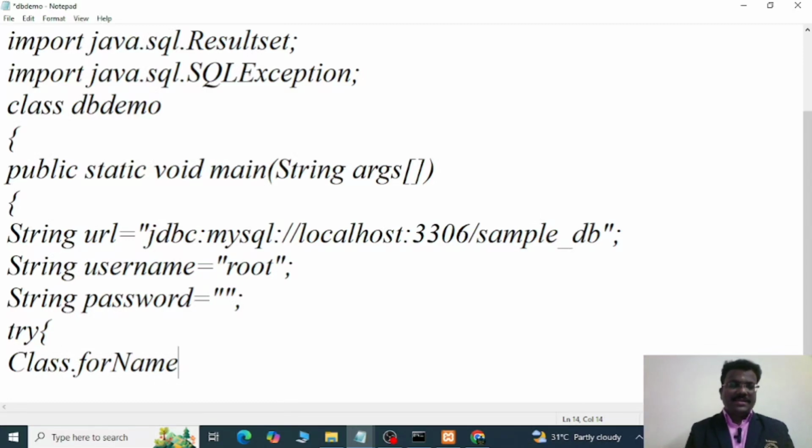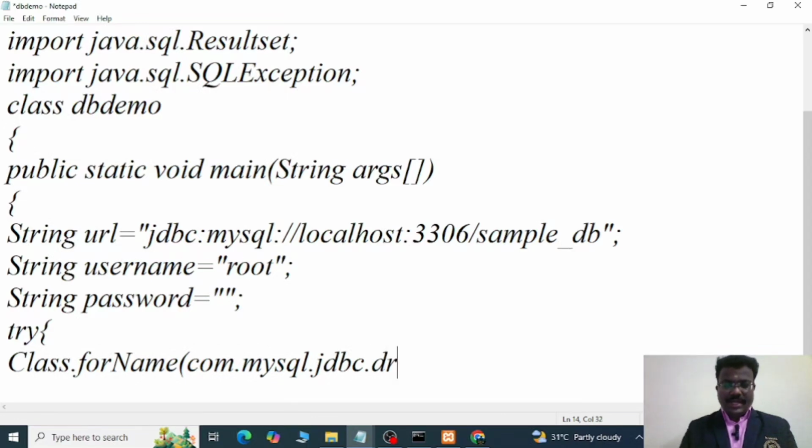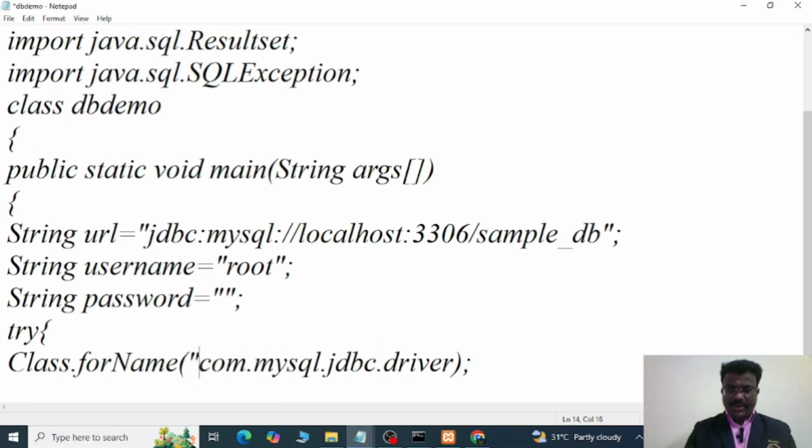Class.forName, open bracket, com.mysql.jdbc.Driver. That's all. Close this. So this is very important. What is the meaning of it? This is used to load your MySQL drivers.